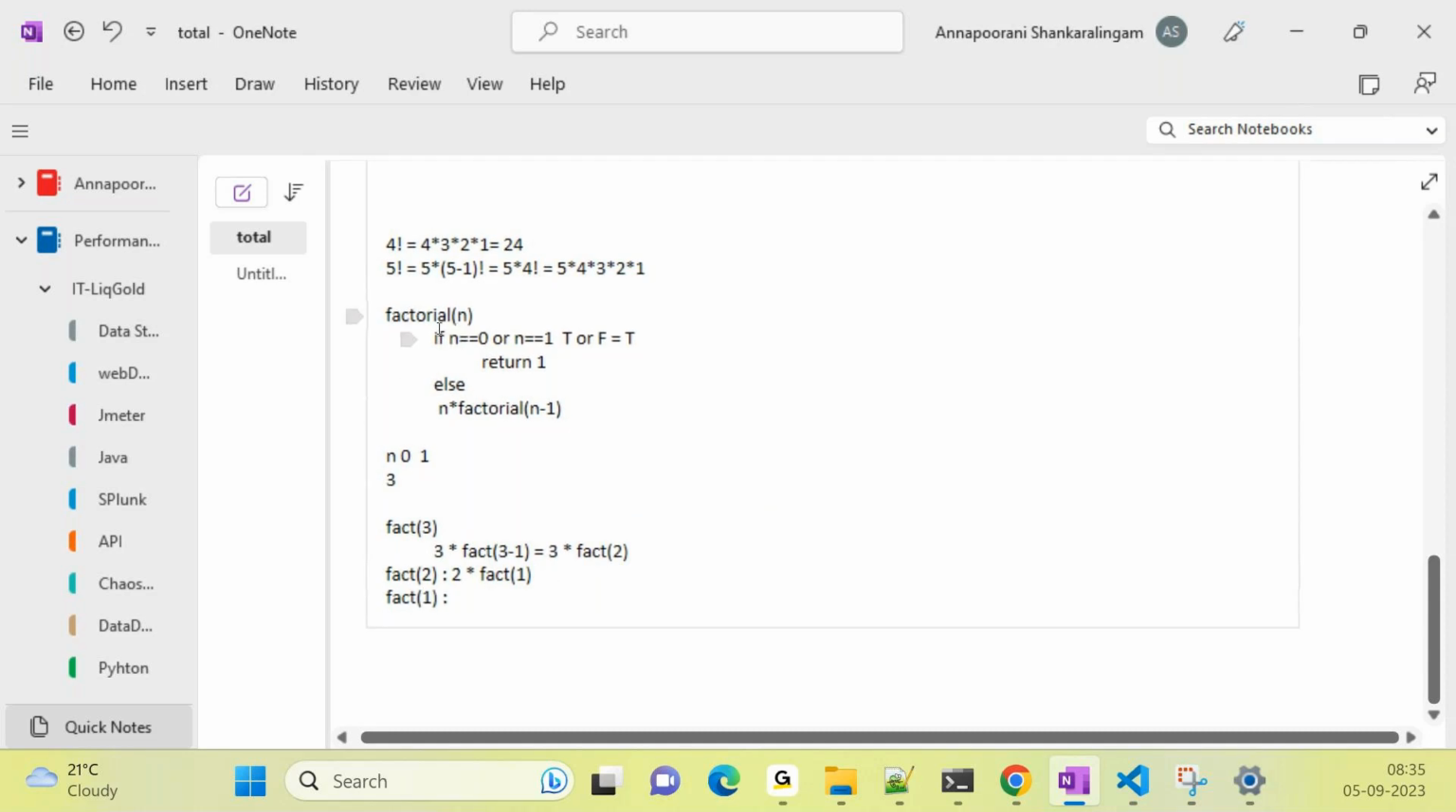So here n is equal to 0 or n is equal to 1, it is going to return 1, correct? Because this is false, but this is true. Since n is equal to 1, it is going to return 1. Here, we are not calling any factorial. This is true, so it will ignore the else. The else is completely ignored and it will come out, correct?